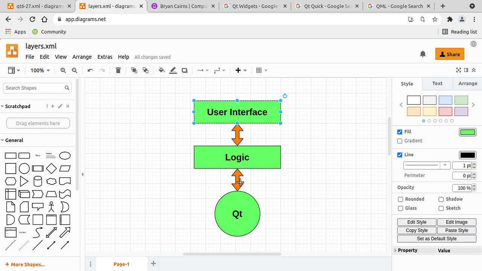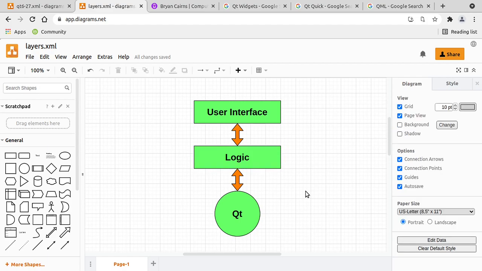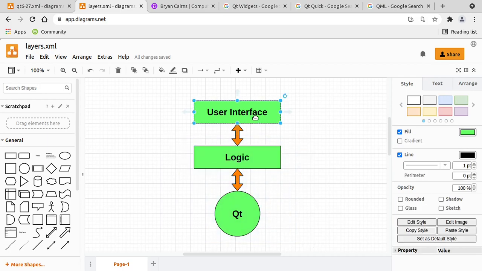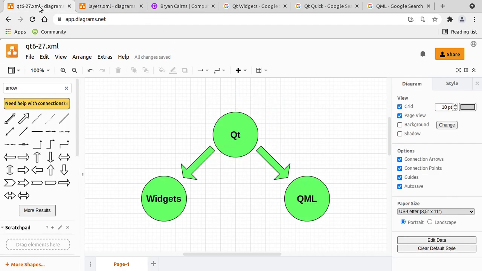These orange arrows signify signals and slots. So you talk to your interface and your logic via signals and slots. You talk from your logic to Qt via signals and slots. This is what we've been really beating up over the last 20 some odd videos. But once you understand this, you can make the core of your application and keep your user interface separate and switch it out as you need to. It's actually really powerful.